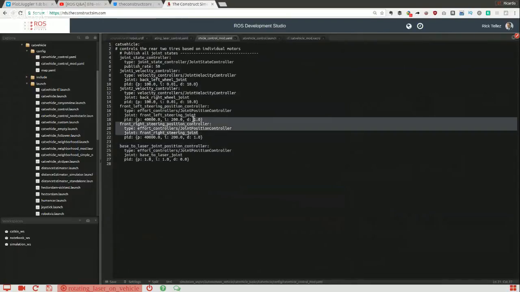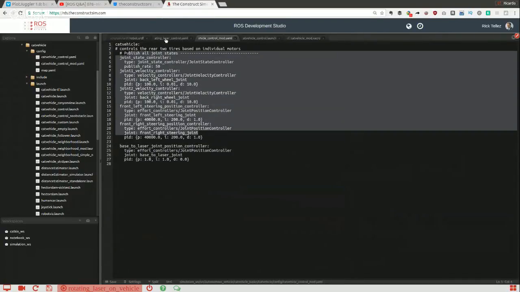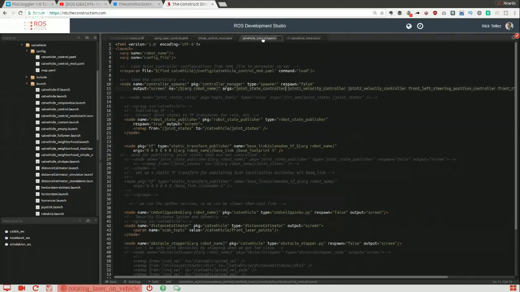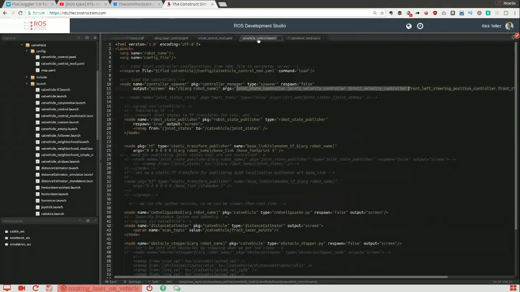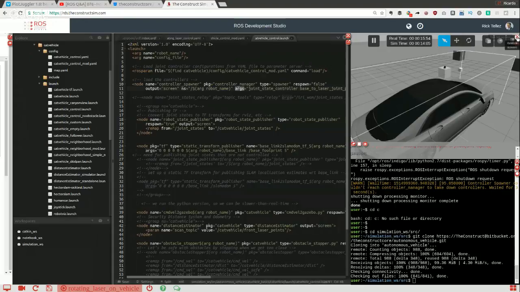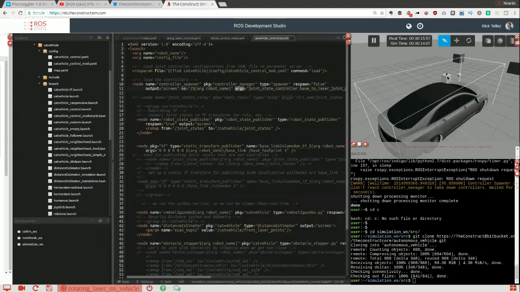And of course, all of them are already specified here, but the one newly added by us is not. So we need to say, hey, please also load this one. So I'm going to copy this name. I'm going to add it here somewhere. It could be here, just as an argument for the controller manager. Okay, so by now we have the whole simulation configured in order to accommodate here the rotating laser and to make it rotate.